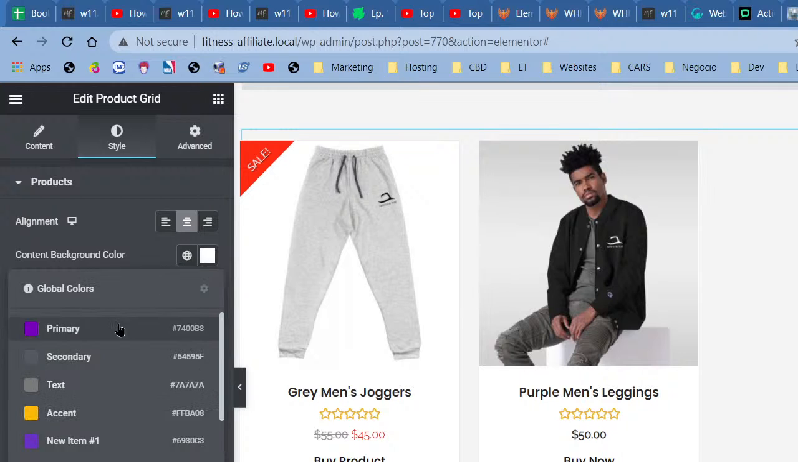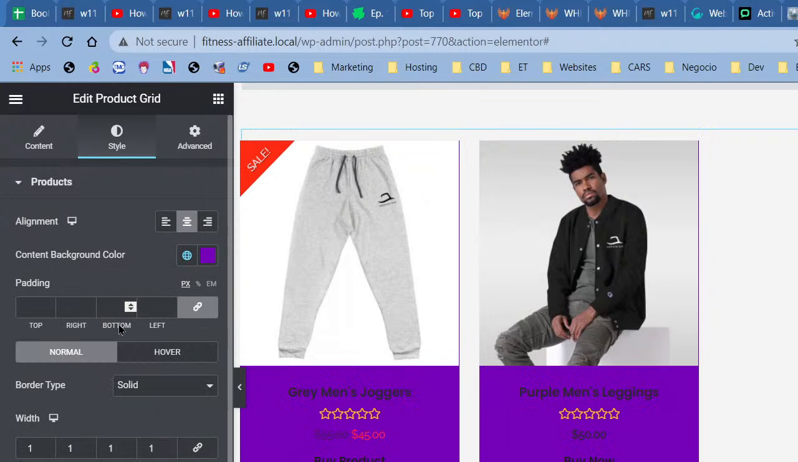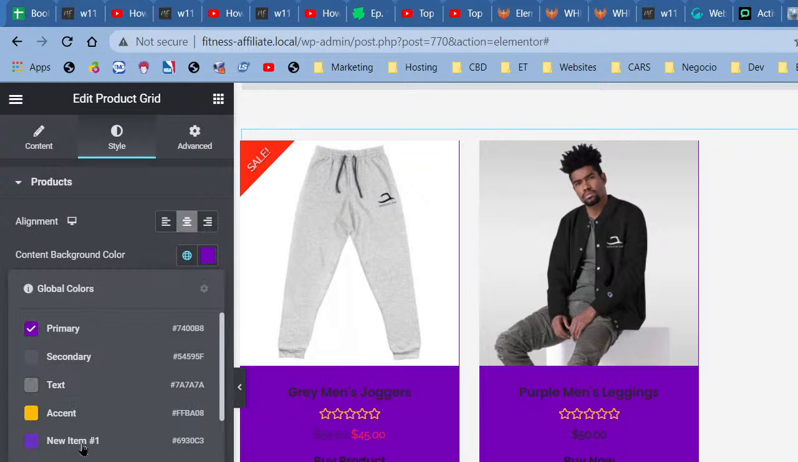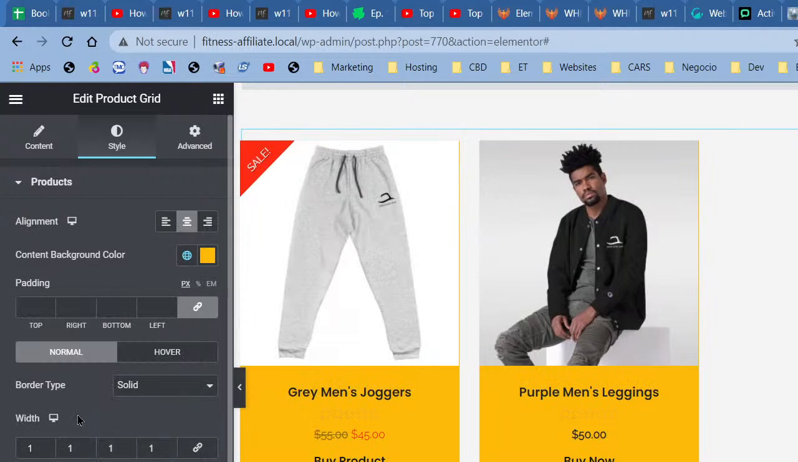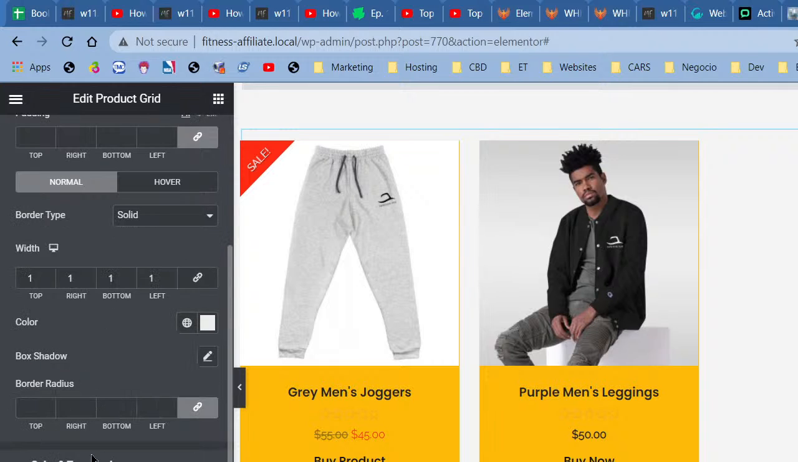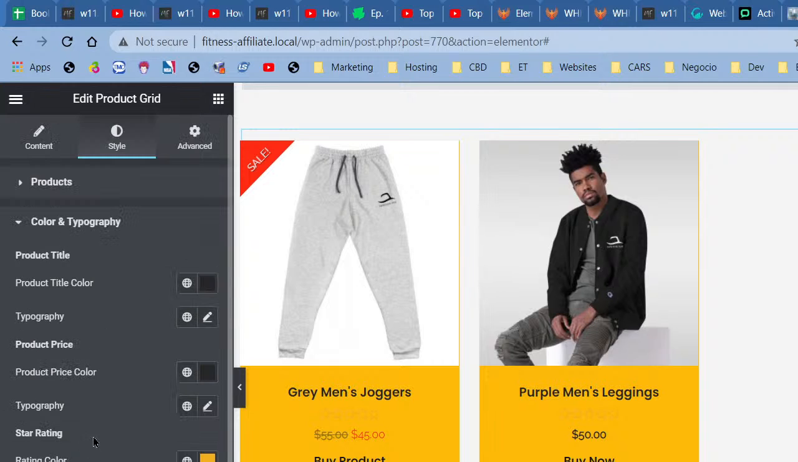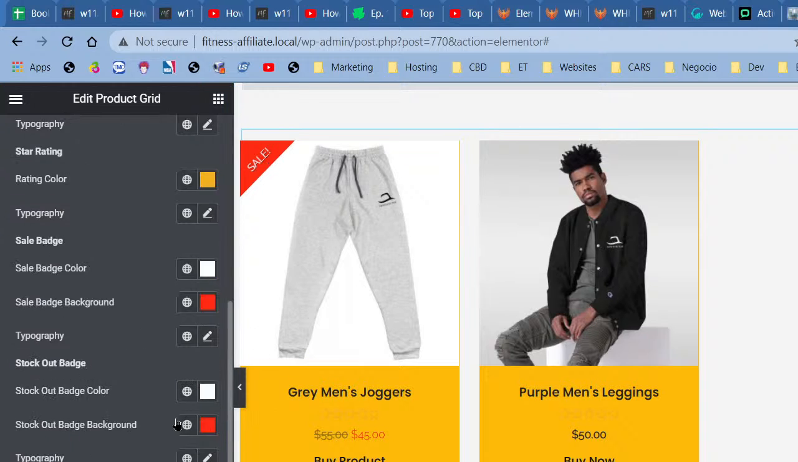Content background, try that purple. Okay, that doesn't look so good. Okay, that looks good. That looks good. And we're going to keep on working on this. Color and typography. So the product price is black. Sale background. Sale badge background is that. Sale. So we're going to just work on these colors just a bit.